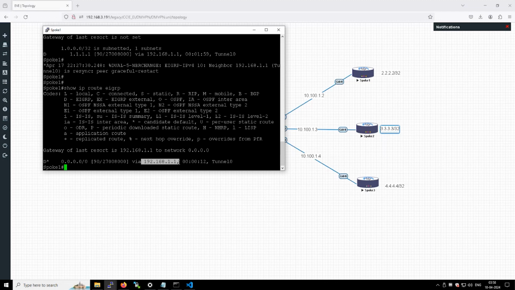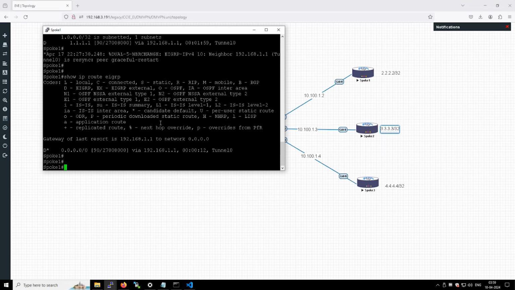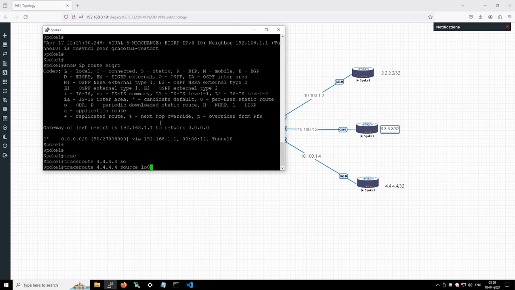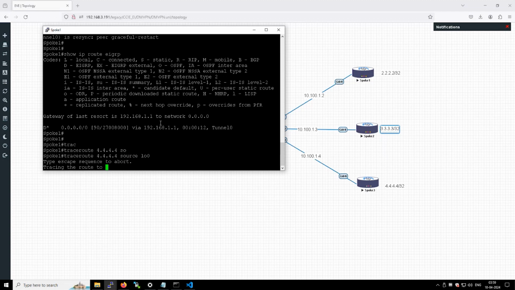But if, let's say, this was phase 2 of DMVPN, then I would need a specific route of 3.3.3.3 on my spoke 1 with the next hop as spoke 2. Until and unless I receive that route, the communication will not happen if it was phase 2. But since it is phase 3, we can use this default route also to make this communication. So let's see. We'll try to trace the packet going to 4.4.4.4 and we'll source it from loopback 0, let's say. See what path it takes.